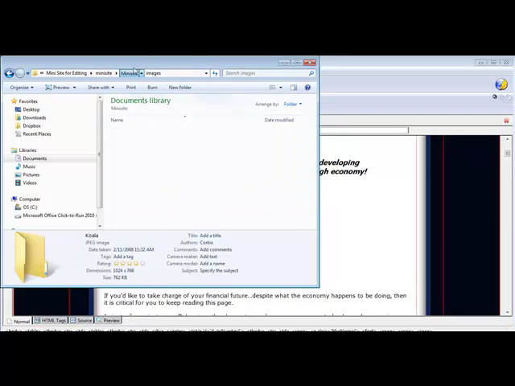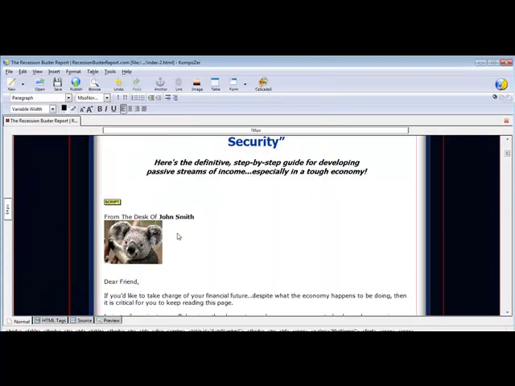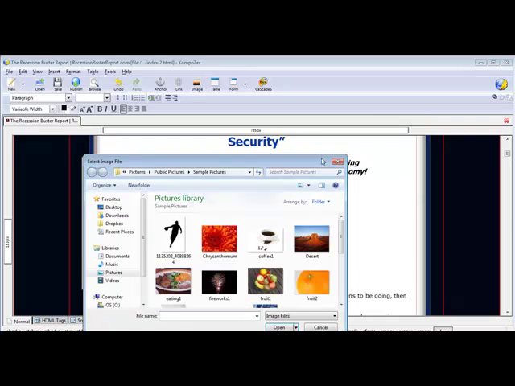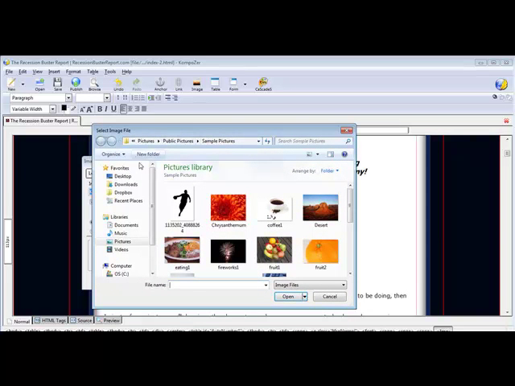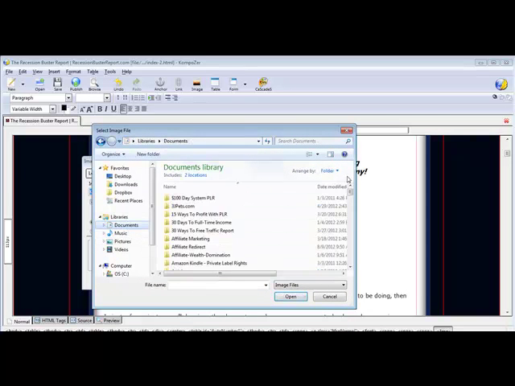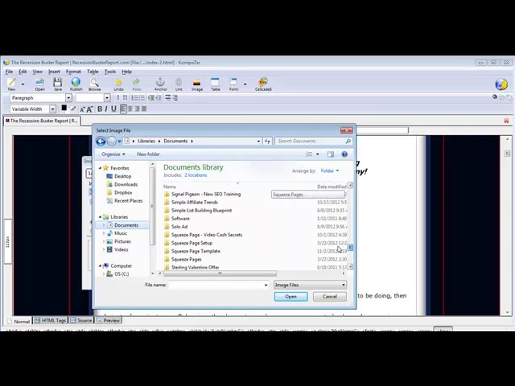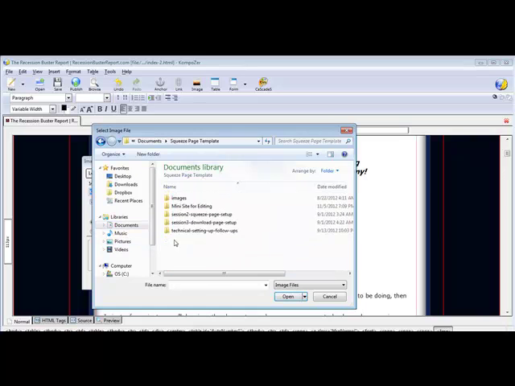And we're going to go right back in here to Composer. I'm going to double click on that image, and since we added it into our images folder, double click on the image, or it might be a red X depending on where it's at in your computer. And I'm going to go back to the file that I'm working in. So I'm going to go to squeeze page template. That's the folder I'm working in. And then I'm going to go to mini site for editing.